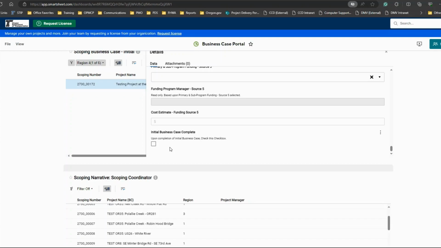Please ensure that all work on the initial business case is complete, as checking this box will denote to the region that you are ready to begin discussions with the region on the proposed project in regards to feasibility, overall cost estimate, and other parts and components of the business case.